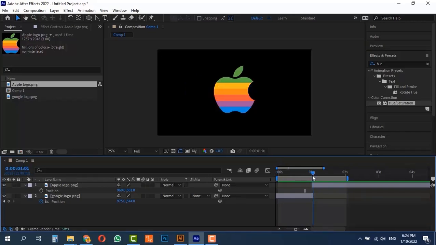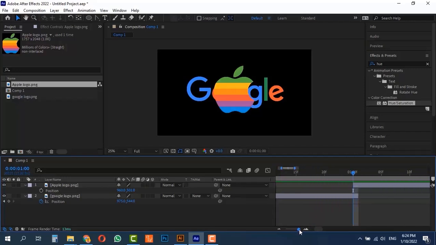You see, two logos overlap each other in one frame, which is wrong. We want the Apple logo to appear when the Google logo disappears. If I zoom in on the timeline, you can see it better. The reason for this mistake is that when you wanted to put these two logos in the timeline, you didn't use the Shift button. That's why I say use the Shift button to stick the layer to CTI.